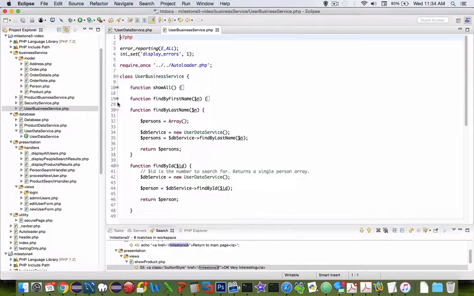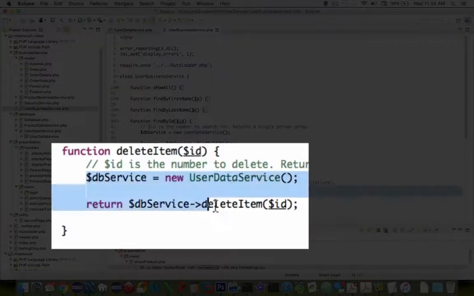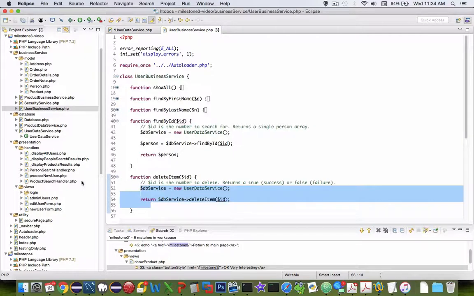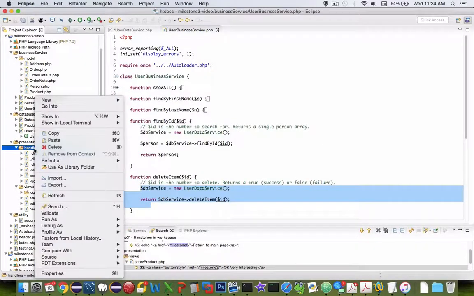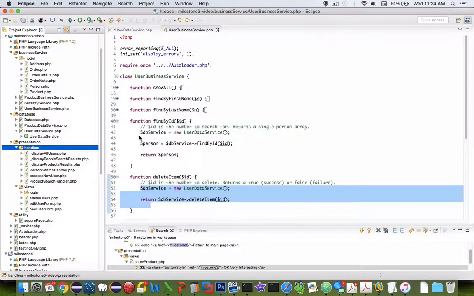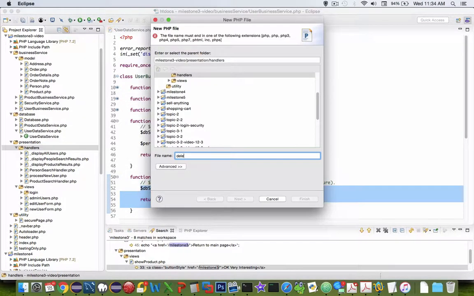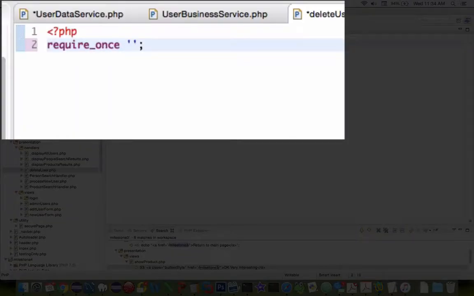So that looks pretty good, and the user business service probably has the same function already named here. Let's check to see. We have find, here it is, delete. So we are going to call the delete item. So the database looks like it's already done. So now all we need to do is create a handler that can take a delete function and make it actually happen. So let's go into the handlers and let's create a new file, and we'll call this thing delete user.